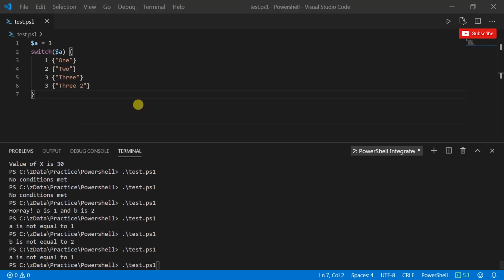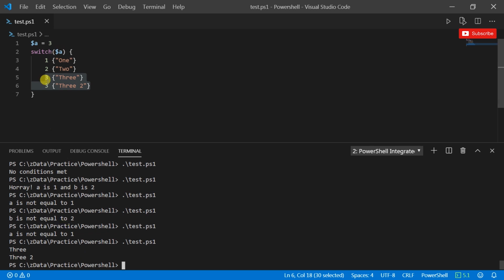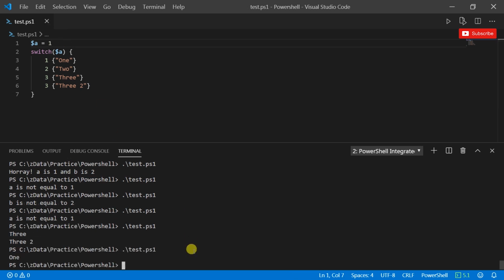Let's move on. So here I've got a switch statement. I've got a variable $a, which is 3, but I've got two 3s, right? So I've got multiple values. So what happens when I run this is it finds both, right? It finds both values that are equal to 3. If I make this 1, it'll find just 1, but because I've got multiple 3s, it finds them all, right?